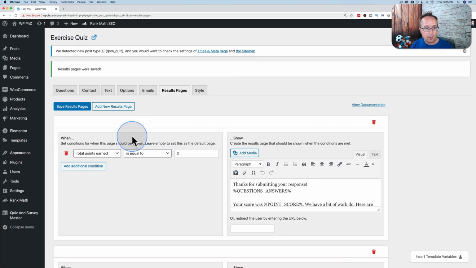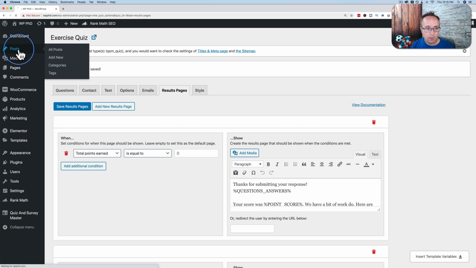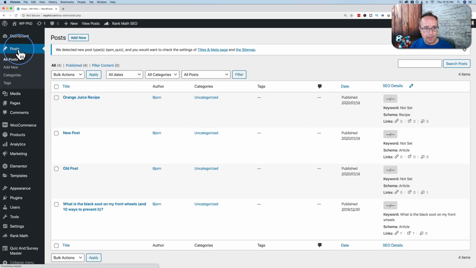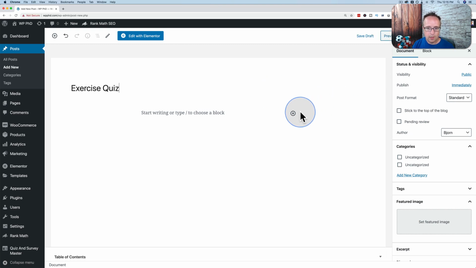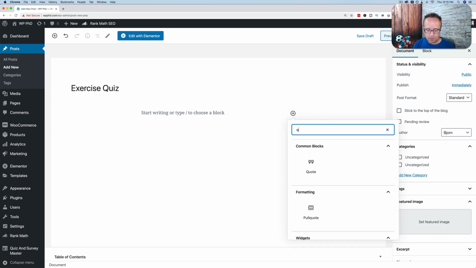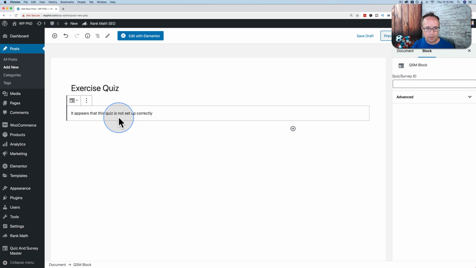So now to add this to a page, you can add it to Gutenberg blog posts, for example. Let's just go to posts and then add new. And let's call this exercise quiz. Click on the plus icon, look up QSM, short for Quiz Survey Master. Here we have a QSM block. We have to add our quiz or survey ID.